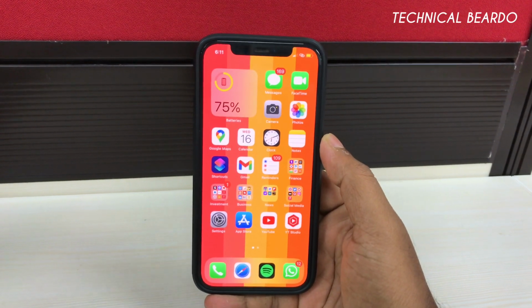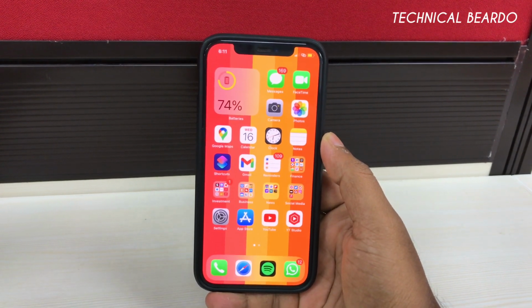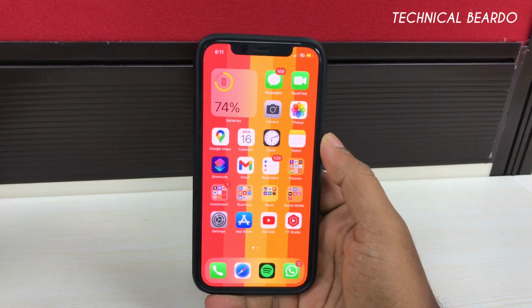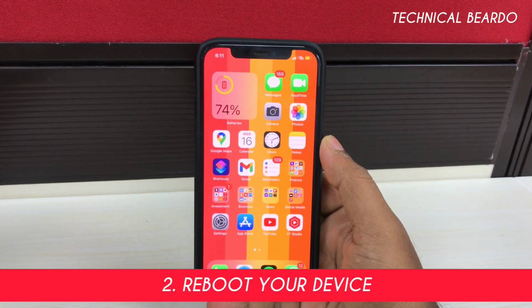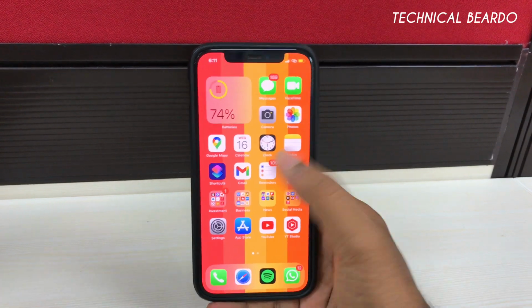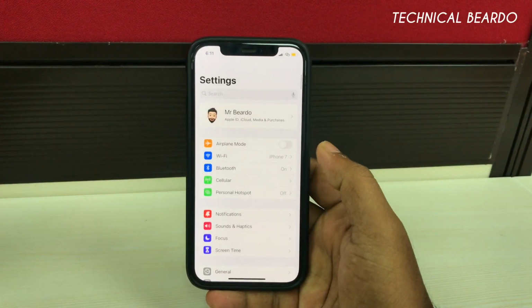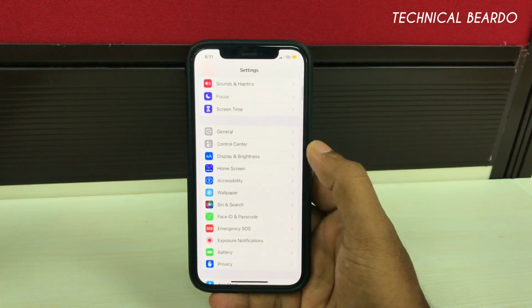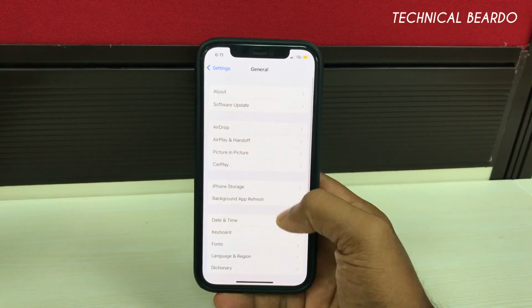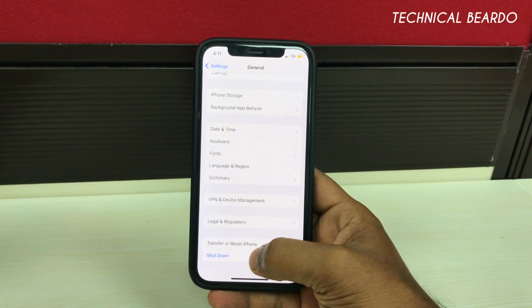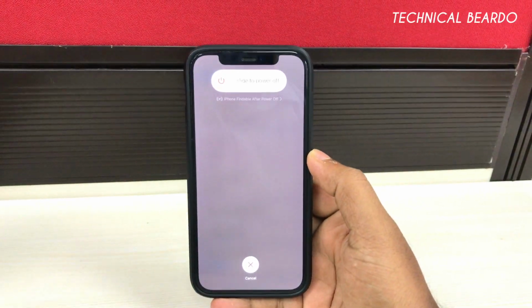Always remember that whenever there is an issue or a glitch with your iPhone, reboot or restart your device. For that there are two ways. First of all, go to settings, go to general, and scroll down to the last option, that is shut down. Like that you can shut down your device and reboot your iPhone.